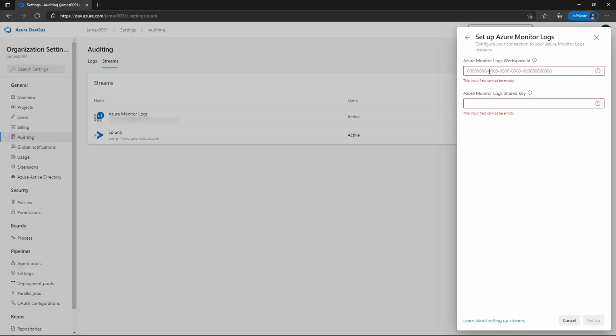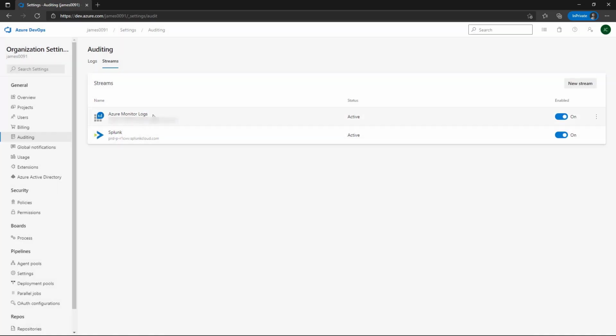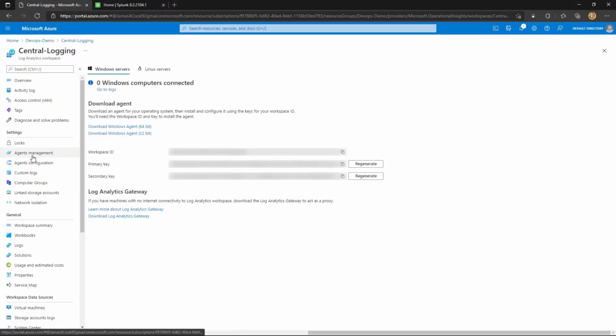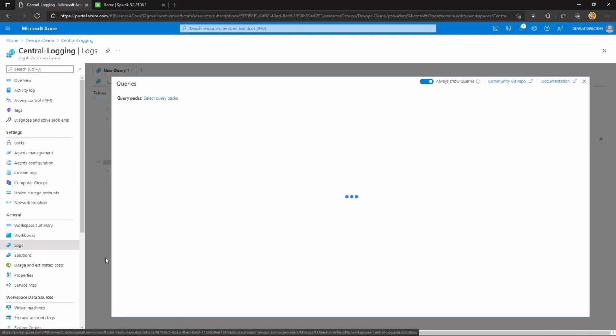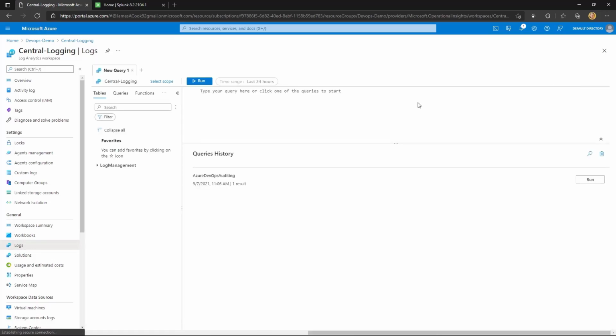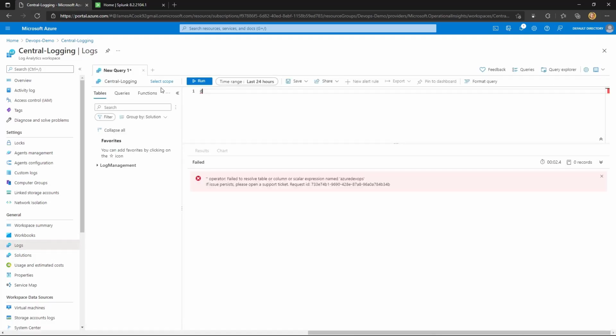And I will copy the ID into here, and either the primary or secondary key into here, and I will click setup. I've done one from earlier, and that is now activated. Once it is activated, allow approximately 10 to 15 minutes, and once that is done, you should be able to go into your logs, and in here you should be able to search Azure DevOps Auditing.